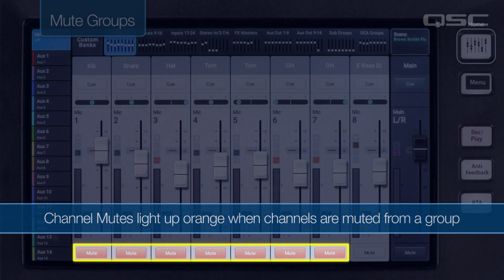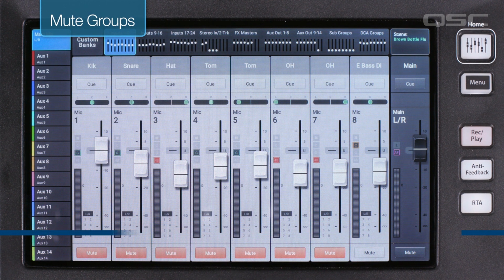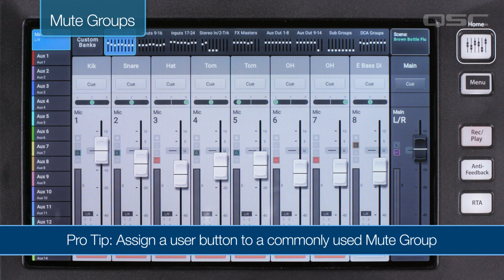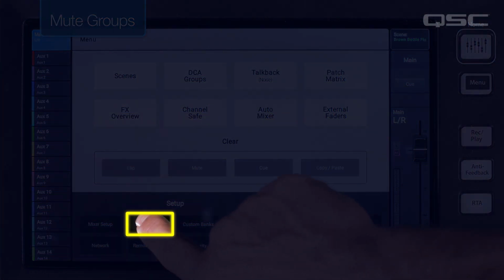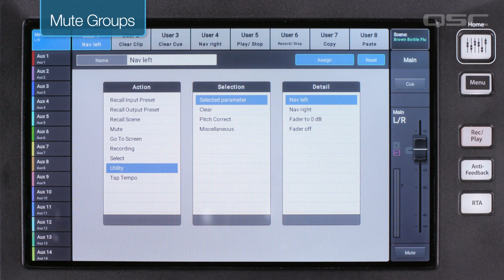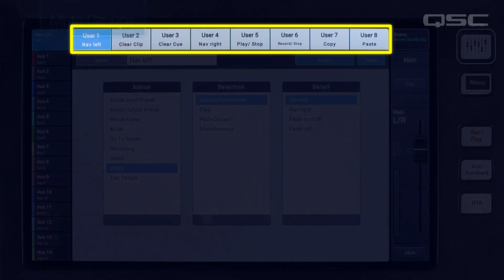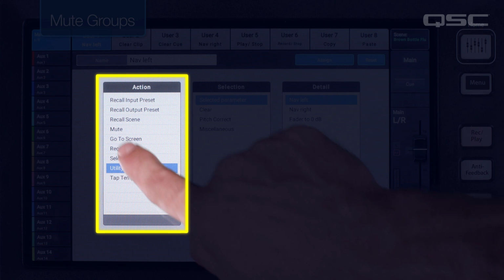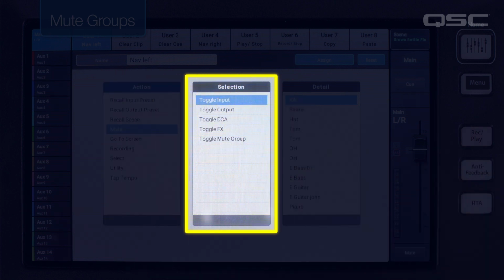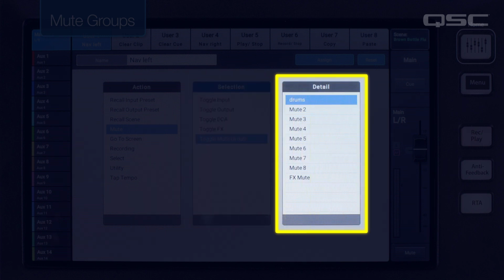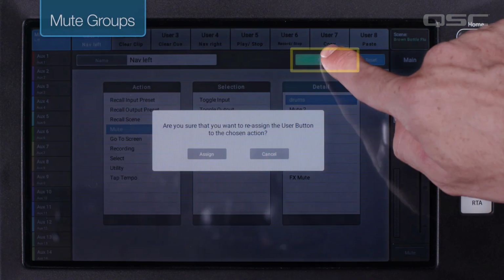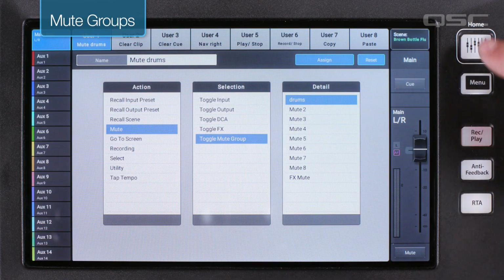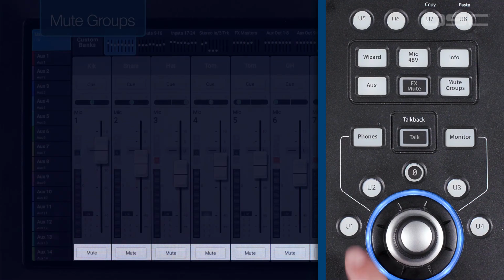More on that later. If there is a particular mute group that you'd like quick access to, you can assign it to a user button. In the TouchMix menu, press User Buttons. Select the user button you wish to assign the mute groups to using the tabs at the top of the screen. Now in the Action column, select Mute, followed by Toggle Mute Group in the Selection column. Now, select the desired mute group from the Details column. Press the Assign button and confirm the assignment on the pop-up window. Your user button is now assigned and will toggle your mute group on and off.